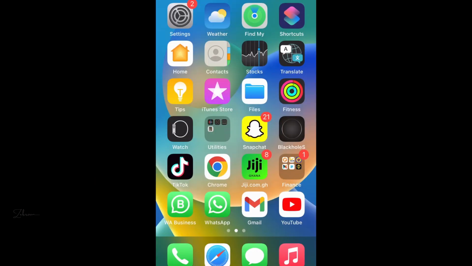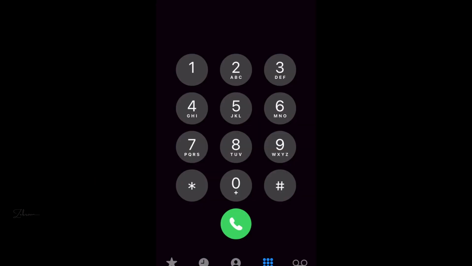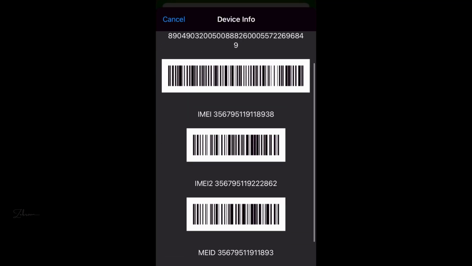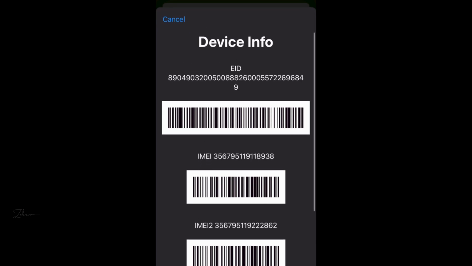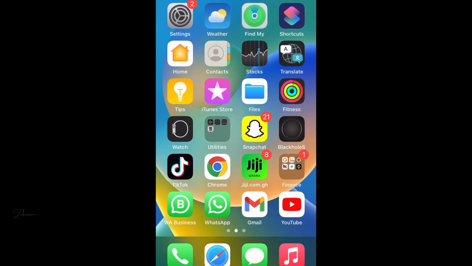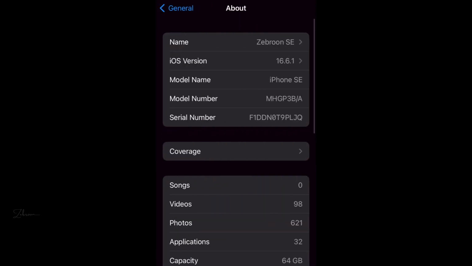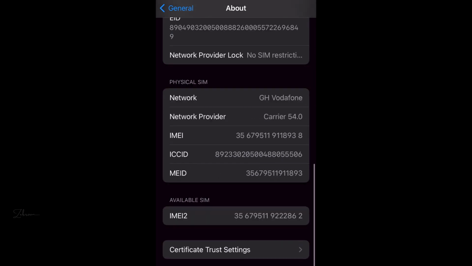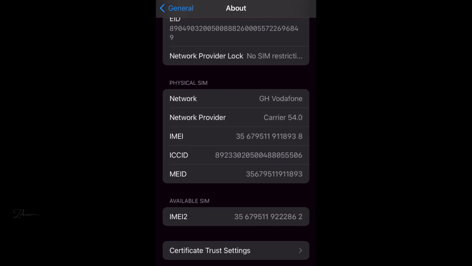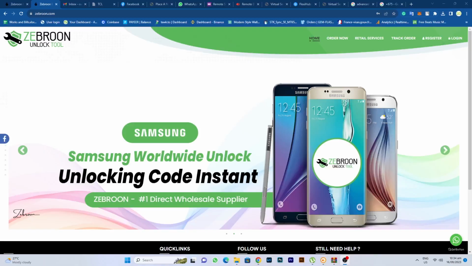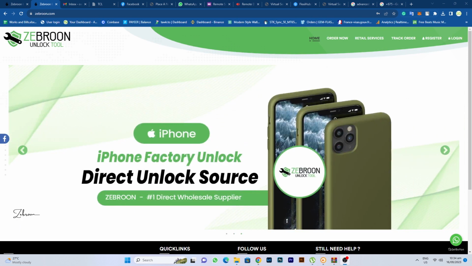Okay, this is how you check the IMEI number on your phone. Open your dialer and dial star hash 06 hash. Then it will show you the IMEI number of your phone. You can also go to settings, I'm going to show you in a minute. Settings, scroll down to General and About, then scroll down to the bottom and you can find the IMEI number of your phone. Okay, so that is how you check the IMEI of any phone, not only iPhone.